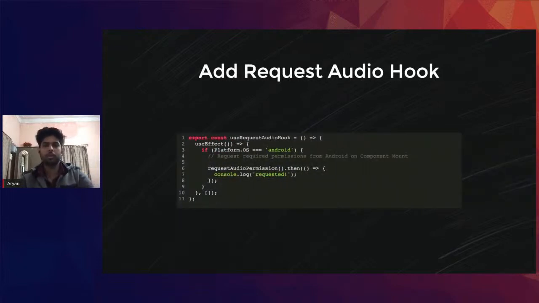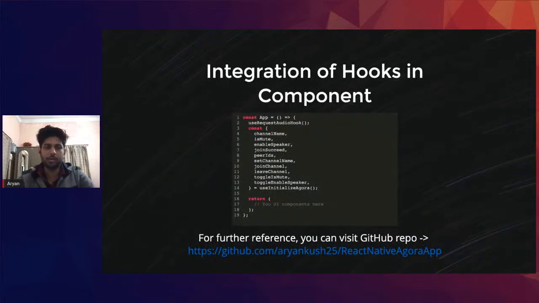Okay, so now we also need to request permissions to use the mic on Android devices. So we'll use another custom hook called useRequestAudioHook. In that hook, we'll do a small useEffect and request the permissions if the platform OS is Android. So this request audio permission async function will be called, and it will request you to give the audio permissions.